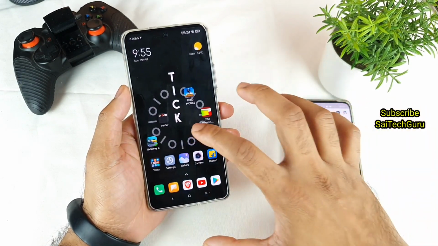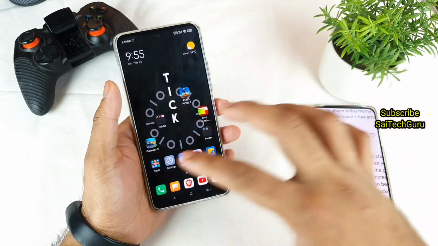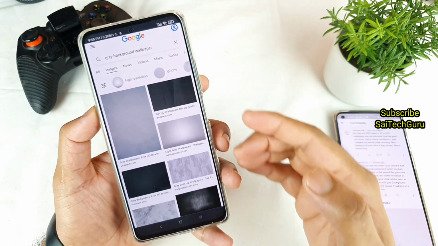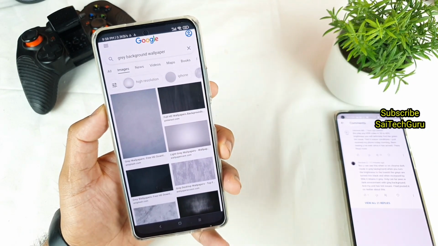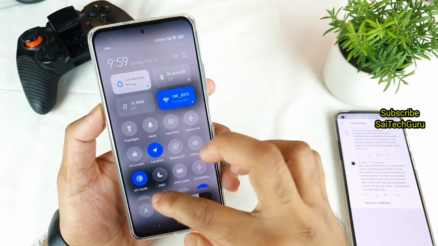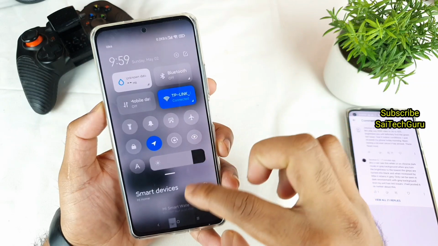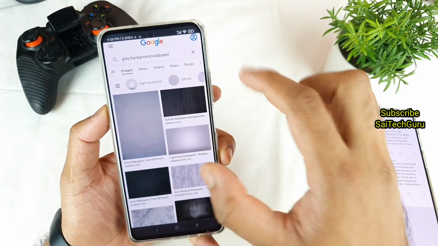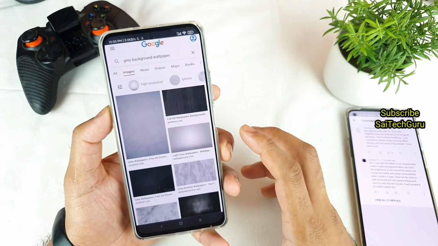So let me try to test on my smartphone, friends, using the Google Chrome browser, and I'll try to keep this kind of gray background image as well. As you can see, friends, right now I typed gray background wallpapers in the Google Chrome browser, and I'm using the dark mode as the subscriber requested. So I use the dark mode and I'll try to decrease the brightness once everything is set. This is a gray background wallpaper which I thought of using in this kind of testing.